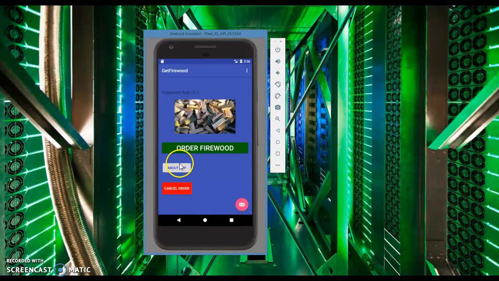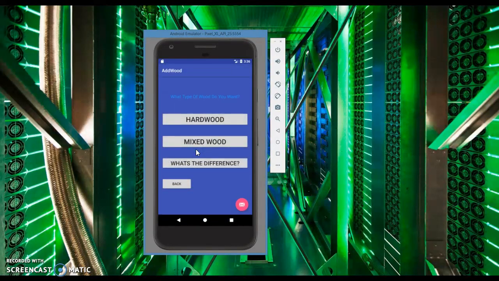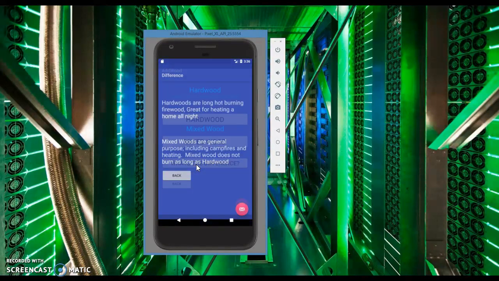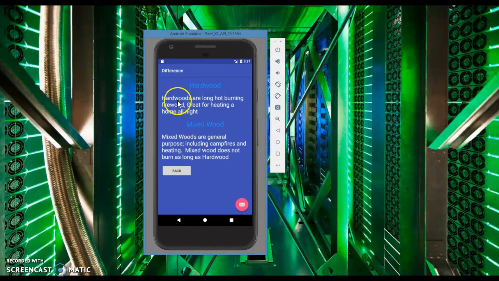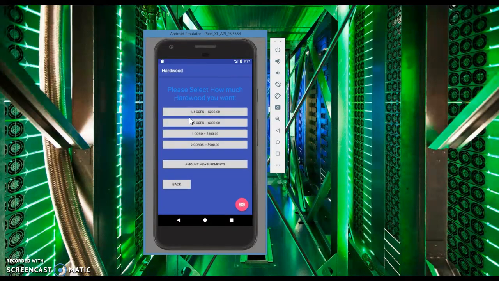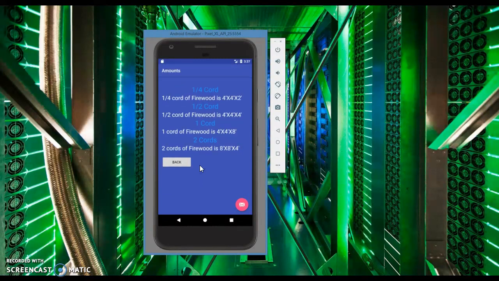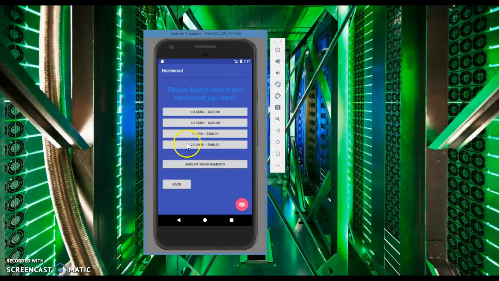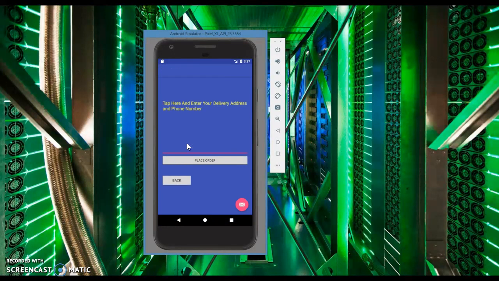Hit the back button and order firewood. If you don't know which wood you want, you just tap what's the difference, and you see what hardwoods are and what mixed woods are. You could go back and you decide you want hardwood. Okay, you have different amounts here. What could fit? So you go to amount and you see what could fit. You hit back, of course, again, and you want 2 quarts this time.